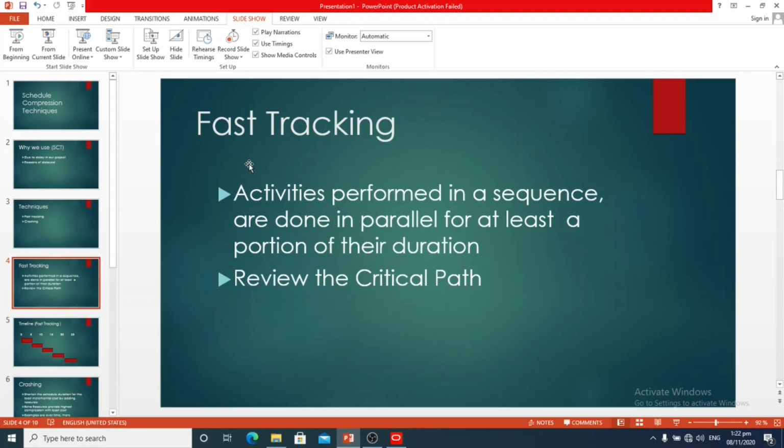So fast tracking. What is fast tracking? Fast tracking is a schedule compression technique in which activities or phases normally performed in sequence are done in parallel for at least a portion of their duration. In fast tracking, you review the critical path and list all vital activities. Then you analyze which ones can be performed partially or fully in parallel with other activities.